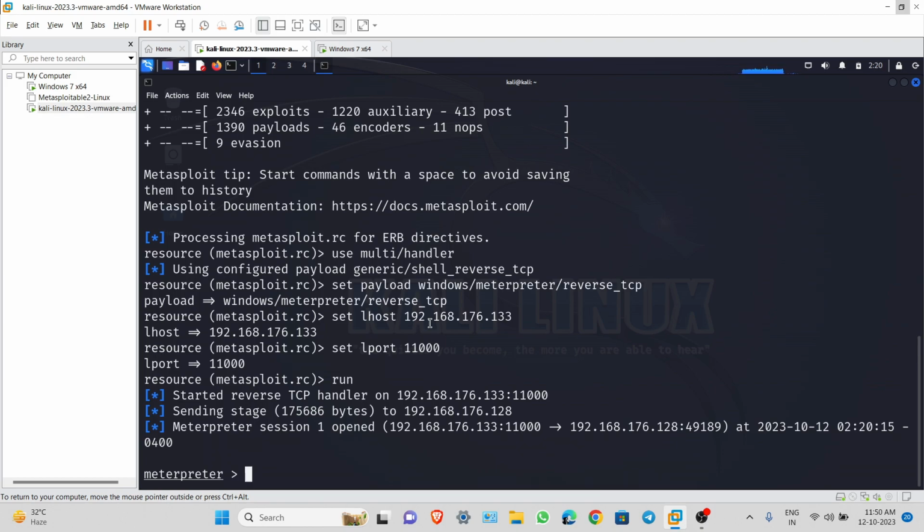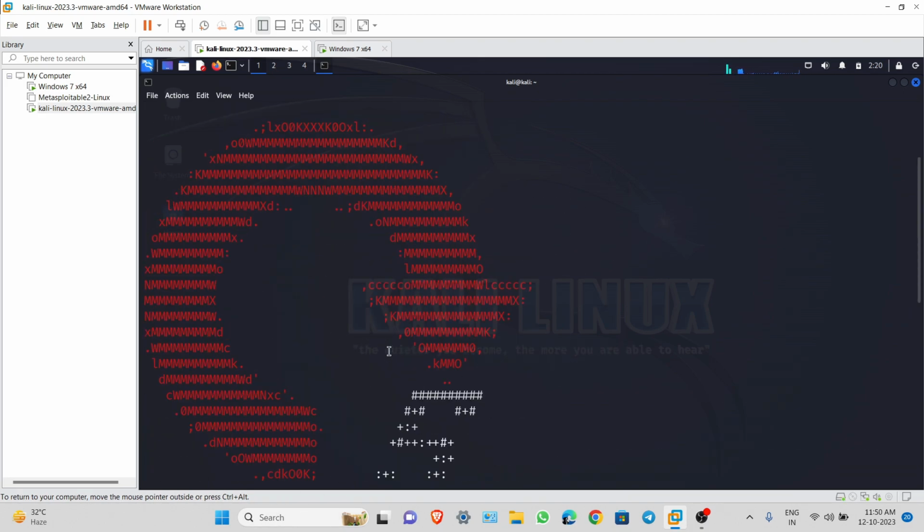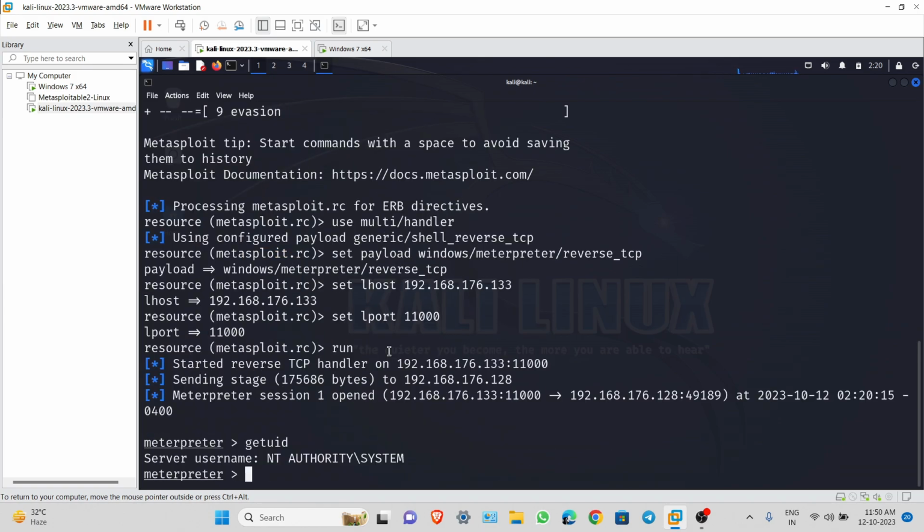Let's check the user ID. Get UID. We have accessed the system. So guys, you can hack any kind of machine by using this method.